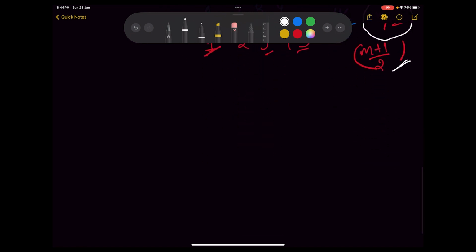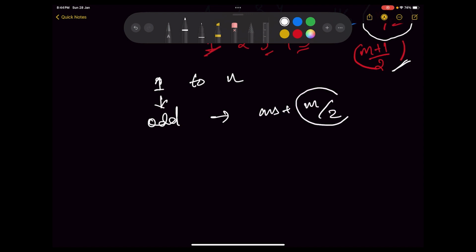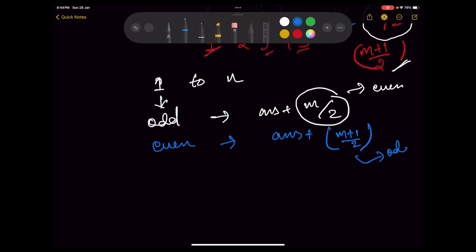So for each x from 1 to n, if it is odd, then we will be doing answer plus m by 2. That is the total number of even numbers, because odd plus even would be odd. Now if it is even, then we will be doing answer plus (m plus 1) by 2. That is the total number of odd numbers from 1 to m. So that's it we need to do in this question.